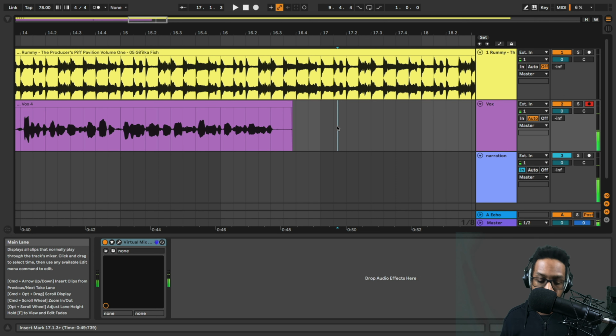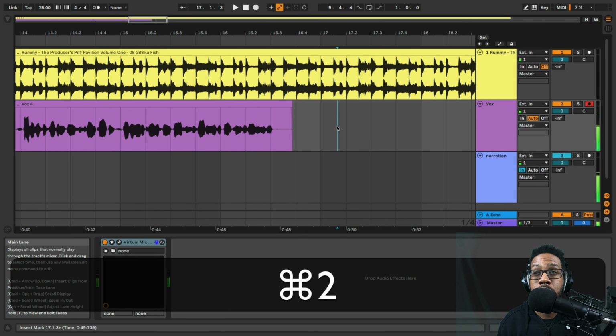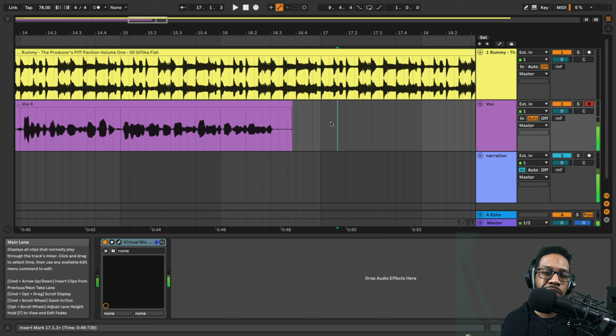Again, in half. If I hit Command 2, it'll raise these grids to bigger values. So you can make your grids smaller and bigger with Command 1 and 2, and you can disable and enable your grid altogether with Command 4. Command 3 actually allows you to do triplet divisions, something you're probably not going to use for vocal editing too much.